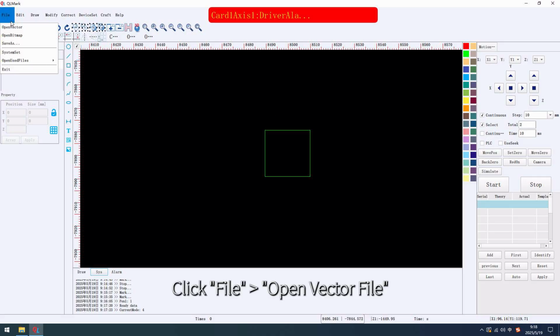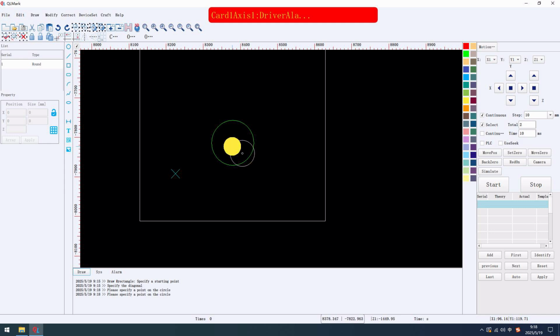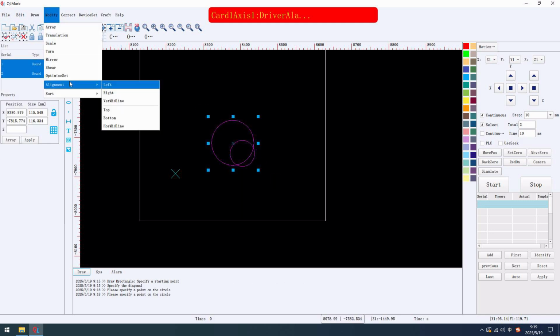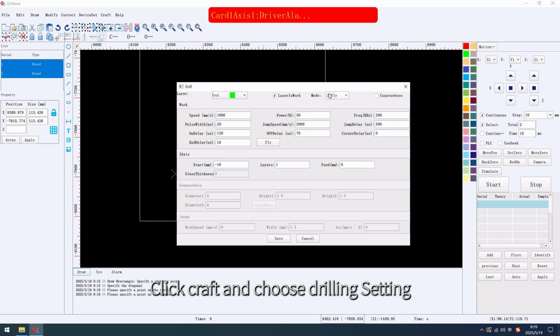Click File, then Open Vector File, then import your graphic or draw a simple graphic. Then align the layout. Click Craft and choose Drilling Setting. Select the processing mode set to D-Fly.